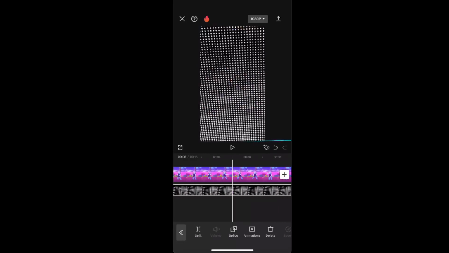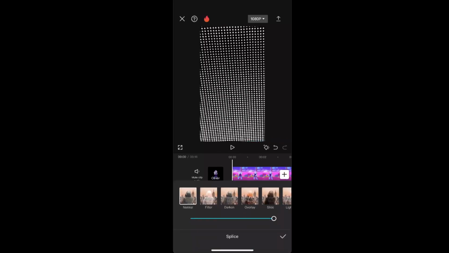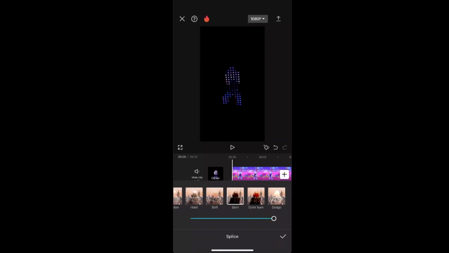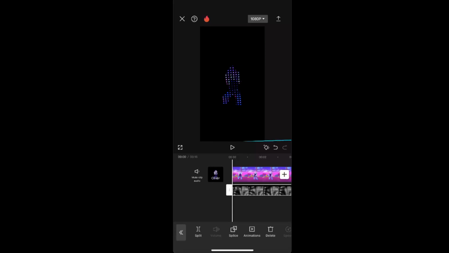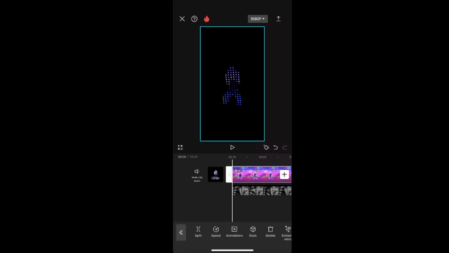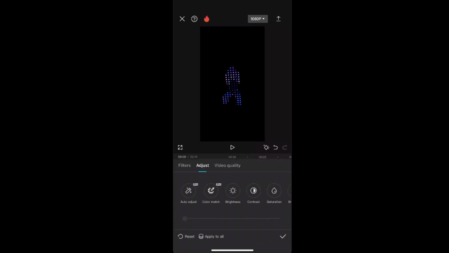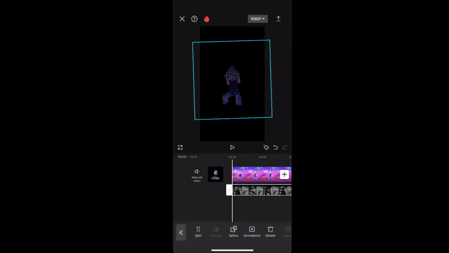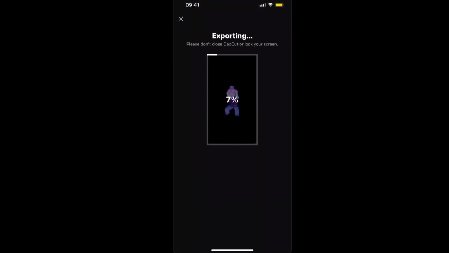There it is. Now, once we add it, you want to click splice and choose the burn option, just like so. And now we want to select the main clip and press the adjust option right there. And you want to adjust the brightness to 20, around that. And now you export the video again.